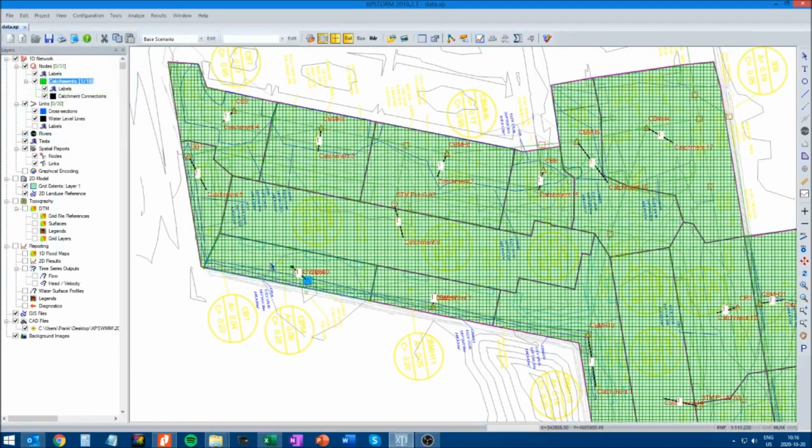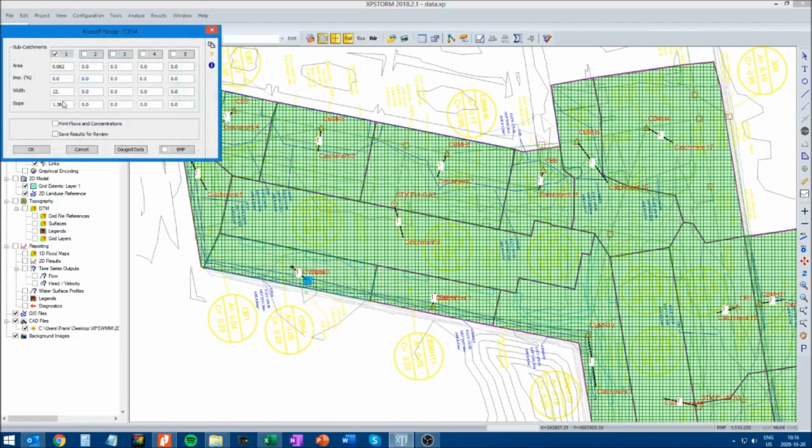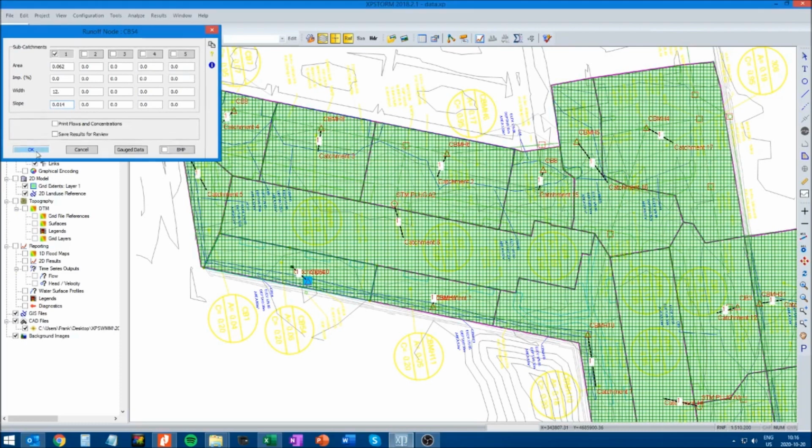See, I made a mistake in the slope information for this catchment here. I read off an incorrect value, so it's just CB54, 0.062 hectares. That's fine. Imperviousness is 0. Width is 12. The slope is 1.4%, so it should be 0.014. Okay, now we're good.